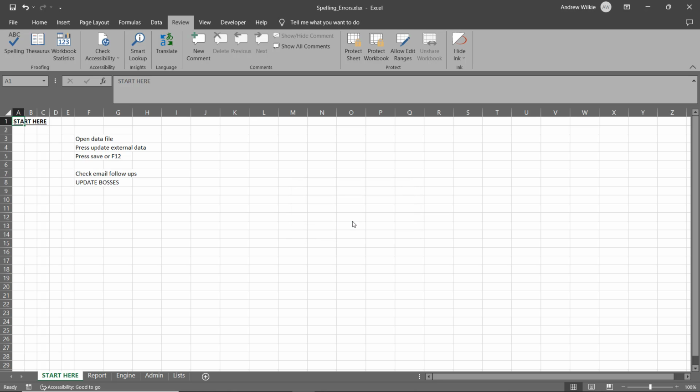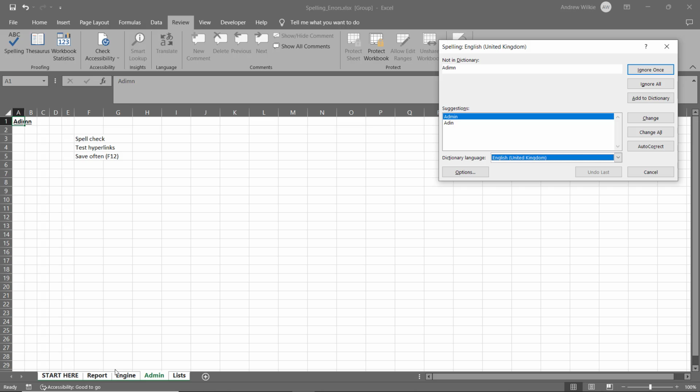I am on that worksheet, but I need to include all of my other worksheets. So if you look down the bottom here, I've got Report, Engine, Admin, and Lists. The way we can check all the worksheets in one go, on any of the worksheets, right click, select All Sheets. Then it's as simple as F7 or Review and Spelling.